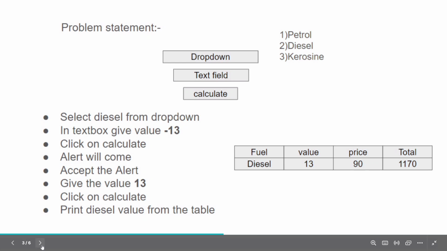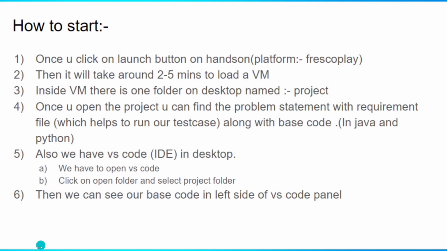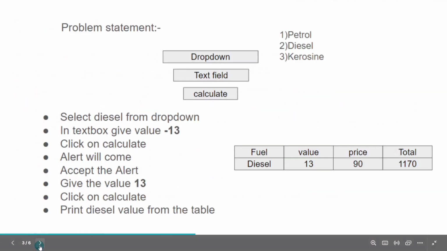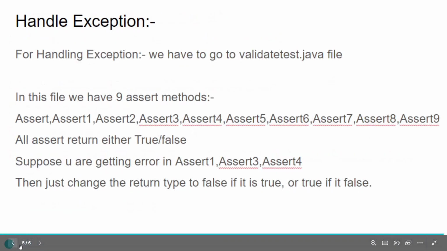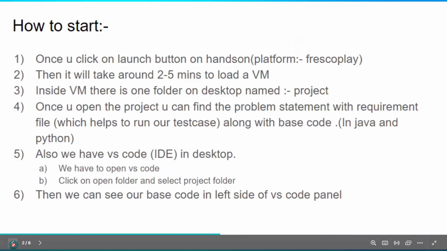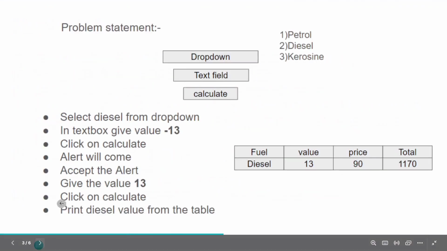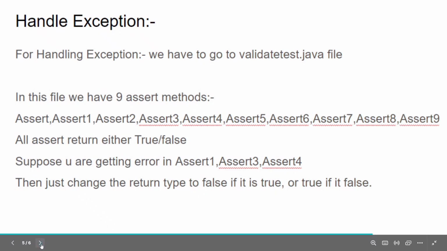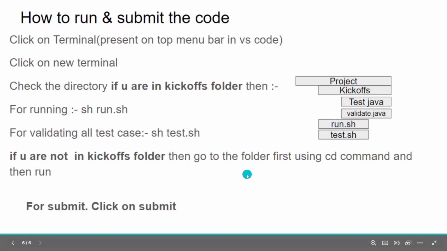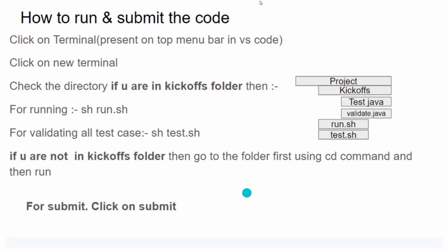Just go through this video two times, 3 times, whatever times you can, and try one hands-on. Hands-on is provided in Fresco Play. Just try from your end. You will find the same interface there. The question code and problem statement will be different, but the UI you are getting will be in the same format. So just go there and try this one, and then we will see the answer for that in the comment section also.